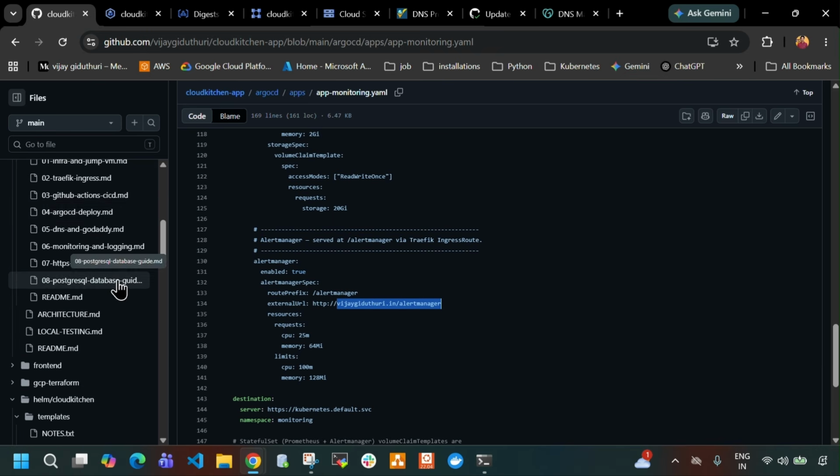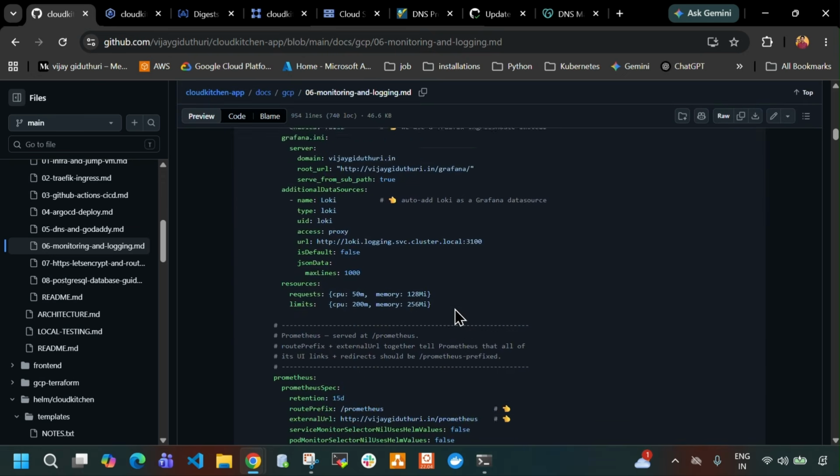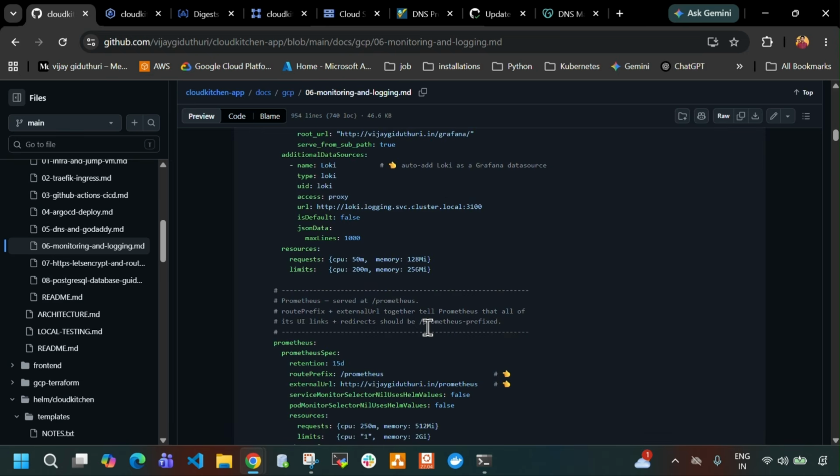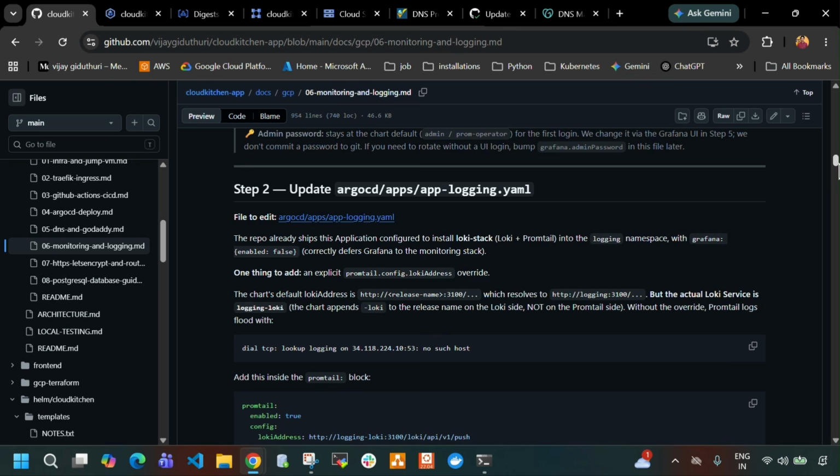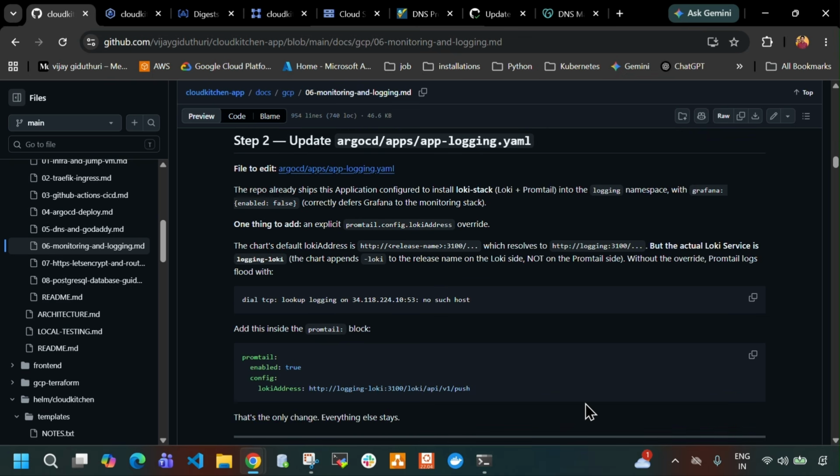Let me open the documentation once again, monitoring and logging, and let me come down. Now let me explain step 2 also. In step 2, we are going to open app-logging.yml, which is available inside argocd/apps, and we are going to add one tiny override: http://logging-loki:3100/loki/api/v1/push. This fixes a chart naming quirk where Promtail defaults to pointing at the wrong service name. Without this override, Promtail logs flood into a no such host error, guys.